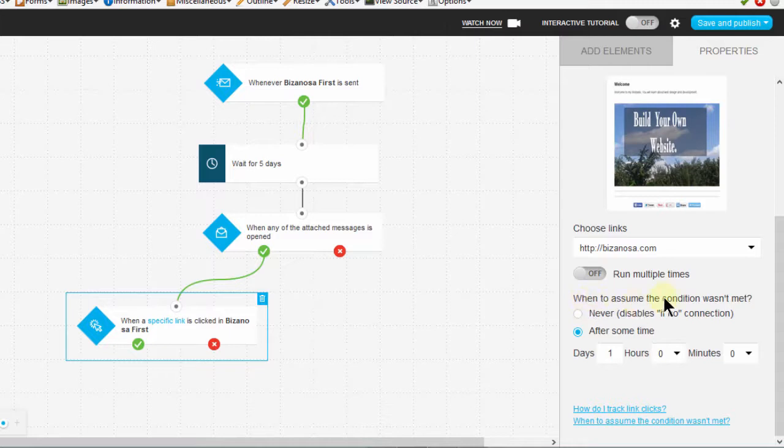down here, this is also very important, when to assume the condition wasn't met. So this means that you'll just assume that after a specific number of days, people who didn't click will not click anything. So that's what this is about. After some time, after 4 days, just assume that people who haven't clicked a link will never click a link, so that this condition will have not been met, and therefore the action that we put here will happen.